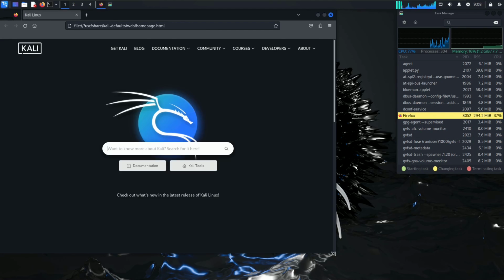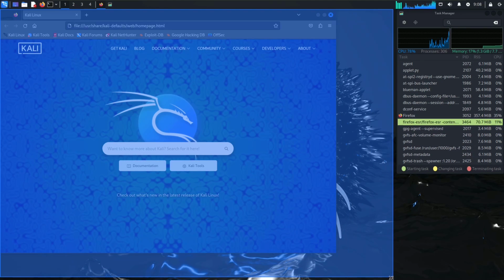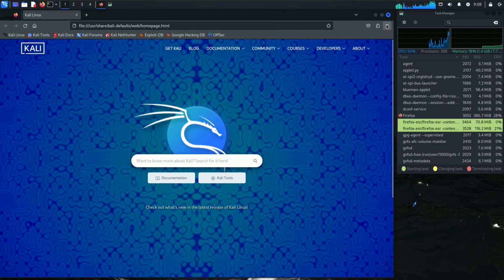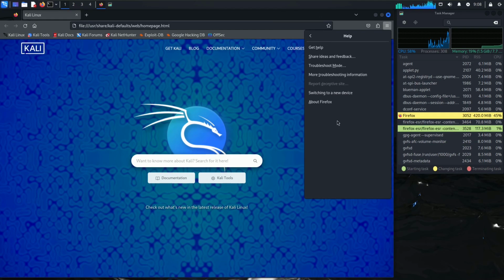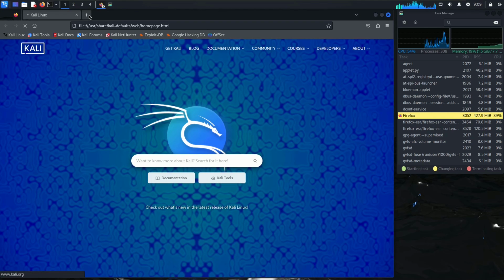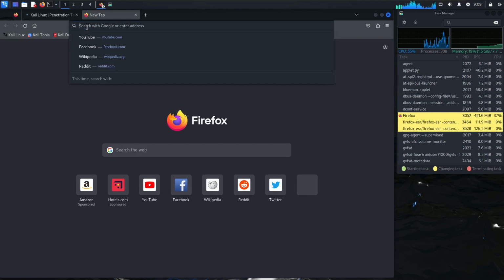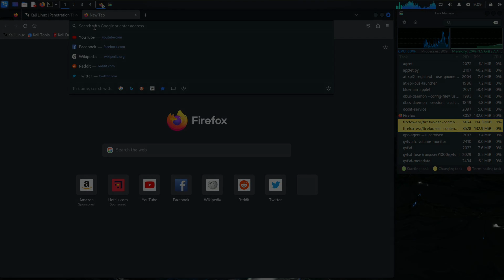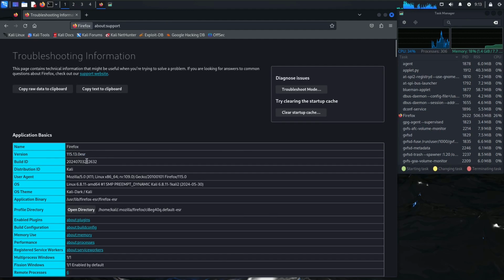The version you get is 115. Let me show you that. I'm going to go to the official website and get all the information there. So here is the version of 115.13.0 ESR. And the latest stable version of Firefox is 130. So here is the official website. Before going and getting all the information, let me type in about support. Version already mentioned, build ID. The distribution is Kali Linux.